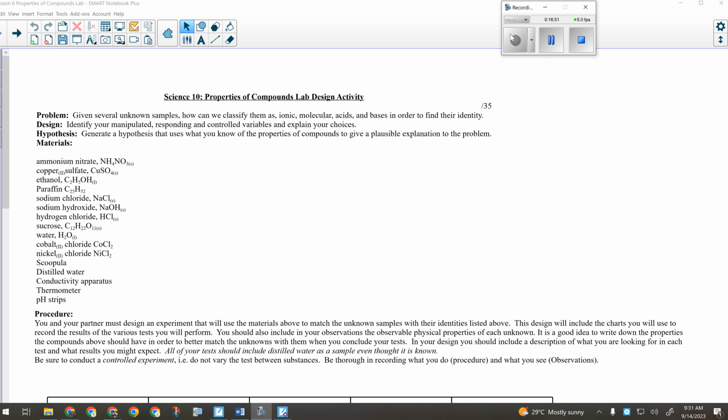All right. After the hypothesis, okay, we've got our list of materials. You don't have to do anything with that list of materials, okay? It's just there for you. Remember that in that list of materials are the identities of your unknown compounds. Okay, so one of your unknown compounds is ammonium nitrate. Okay, one of your unknown compounds is copper 2 sulfate. Okay, and so on and so on.